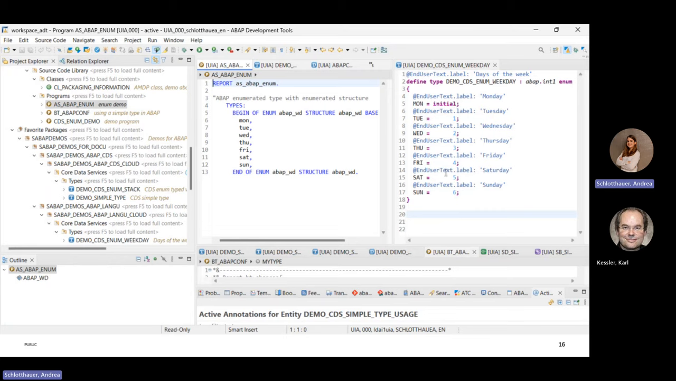Again, we have the days of the week here. You can specify metadata such as text labels on header level or for the individual constants. So we see on an OData UI, we would see the text label Monday. So you have more flexibility and you can assign longer labels. And exactly one of the constants must be assigned the value initial, and then it's filled with the initial value of the base type.